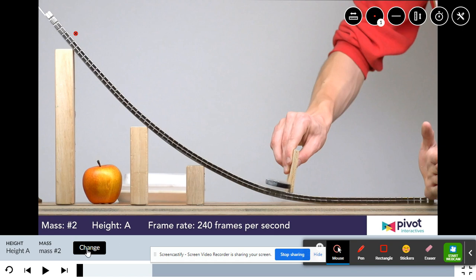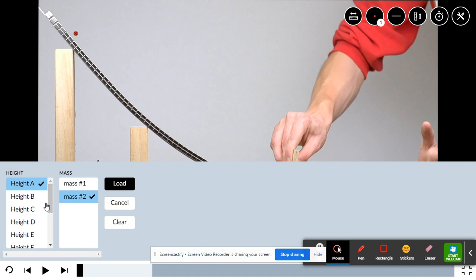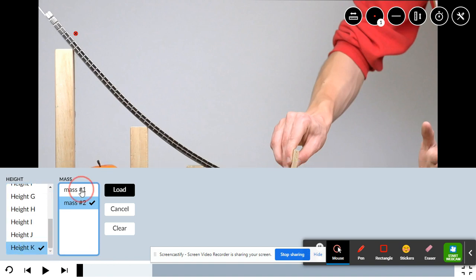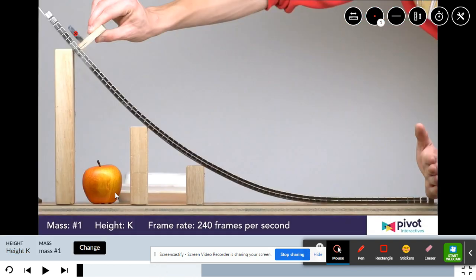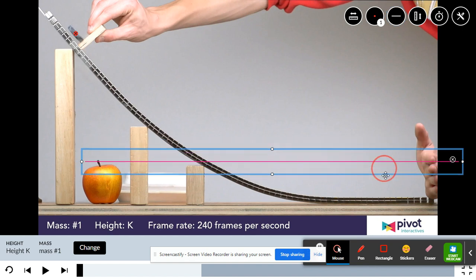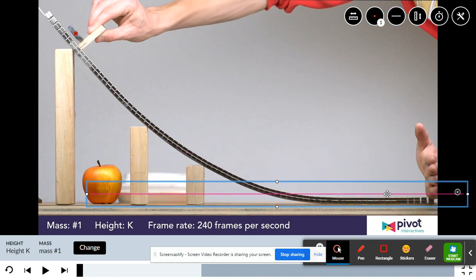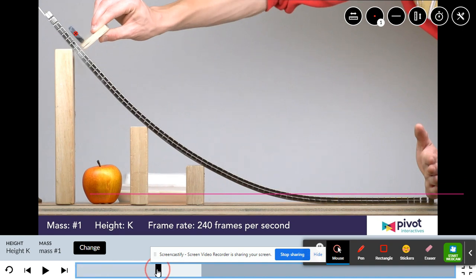So I'm going to go back to height K that I started with. So that's where I have everything set up. I'll go back to mass 1, and so here's where I am. My reference line disappeared, bummer. So I'll put that back on here, though I technically don't need it because I've already measured the height.